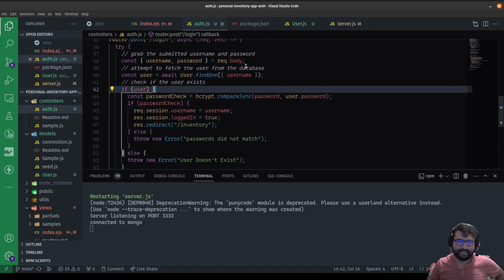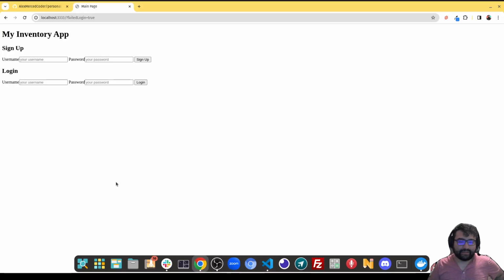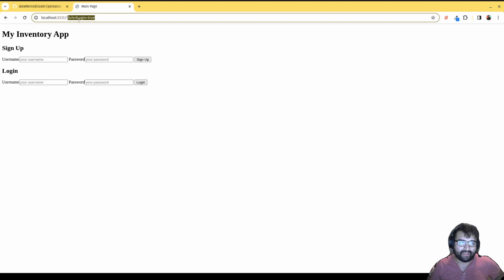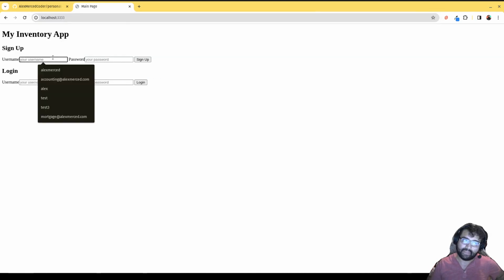Now let's just test to make sure that the wrong things, the mistakes, are handled. So I'm going to refresh this. Oh, I still have the failed login message there, so let me get rid of that. So what I'm going to want to do now is the following.